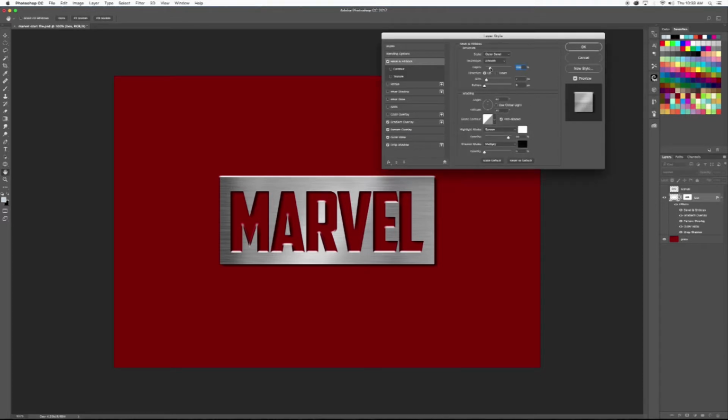I'm going to leave the depth at about 200-ish, but I'm going to bring the size down drastically. I'm going to set the size to 2. And if I turn it off and on, you can kind of see what it's doing. It's giving this nice little highlight line across here and across the top. So I have my depth set. By the way, I'm set to smooth, outer bevel. That's what I'm looking for.